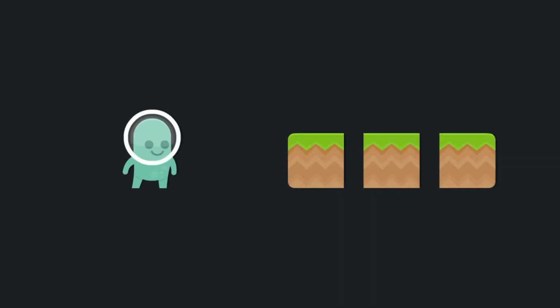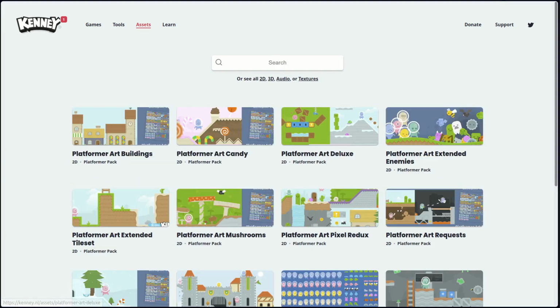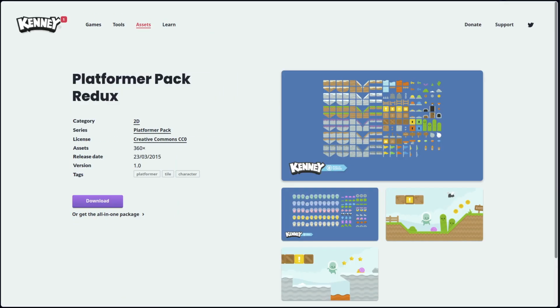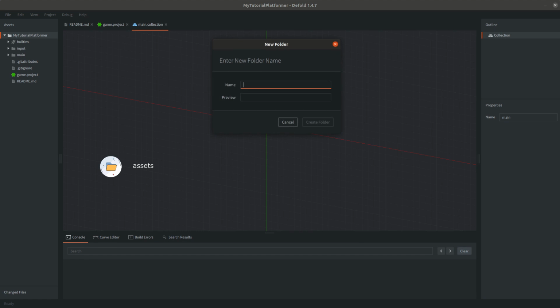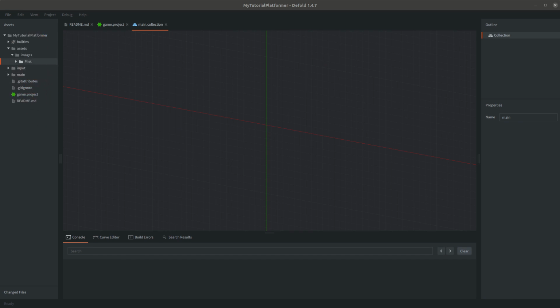We will have at first just a character and a simple level. We need images for our sprites and tile maps, and you can easily find a lot of free assets online. For this tutorial I will be using the assets for a platformer game from Kenney. I personally love pixel art, but for this tutorial I will be using high definition cartoon assets from the platformer pack Redux. In the default assets pane I create a folder called assets, and inside I create a folder called images, where I will copy the downloaded files for the character and the tile maps.